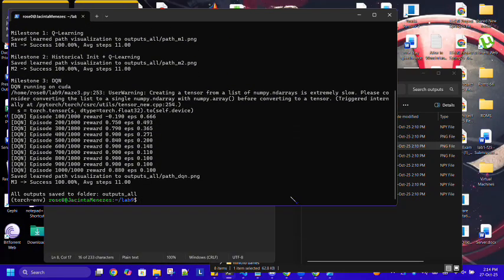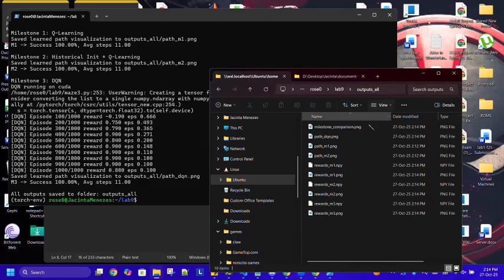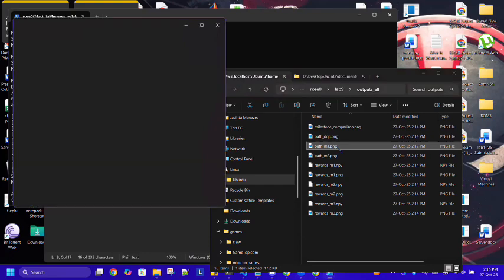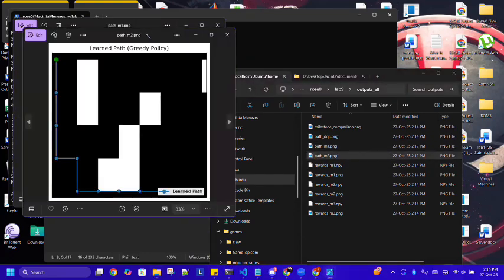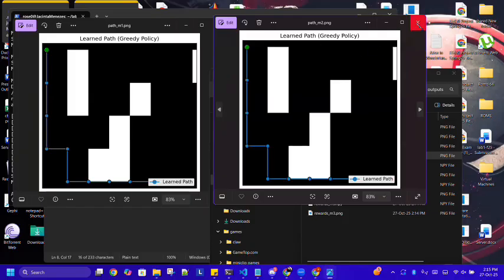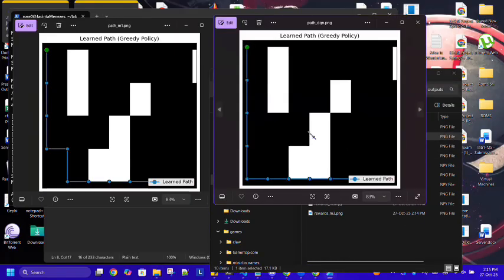Okay, so now our neural net ran for 1,000 episodes. So I will show you the outputs. Here we have the paths of milestone 1 and milestone 2. Over here you can see the path is the same because milestone 2 basically gets the history from milestone 1 and then learns. And over here we have our neural net, and it's a different path.